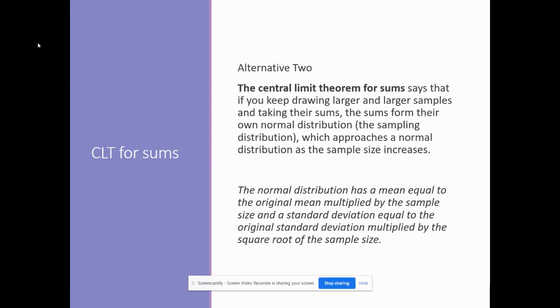So we're going to keep going. Those past 3 videos in this section talked about the CLT for means. Now let's talk about it for sums.